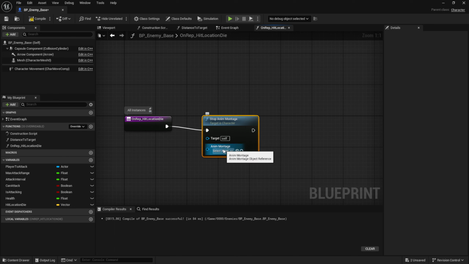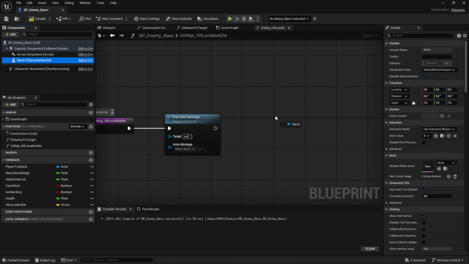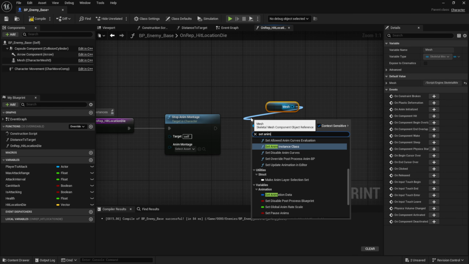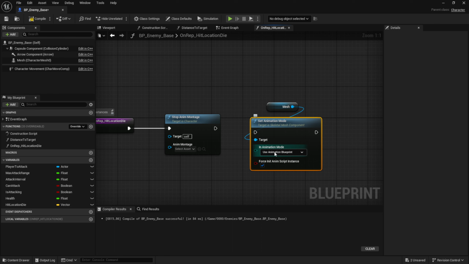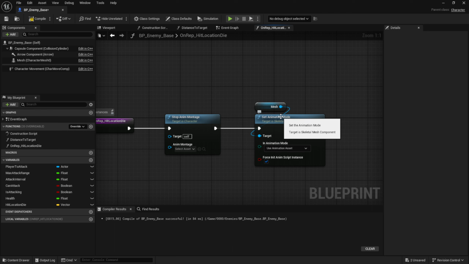And if we don't actually specify a montage to stop, it will stop the montage that it is currently playing. So we can simply leave this empty and that will stop any montages that might be playing, like the fire montage, for example. Then we're going to grab the character mesh and we're going to set the animation mode. And we don't want to use an animation blueprint anymore, so I'm simply going to say use animation asset, and we're not going to specify any assets to use, so this will make sure there's no animations playing anymore, and also that our animation blueprint is not ticking anymore, so it's not forcing any new animations on the AI after it died.